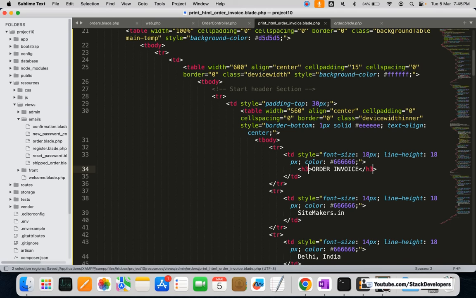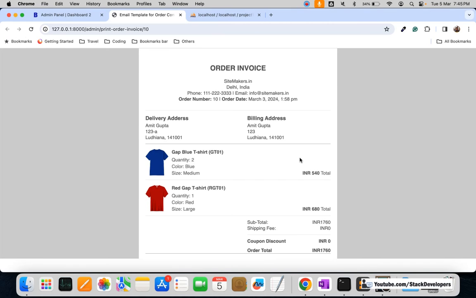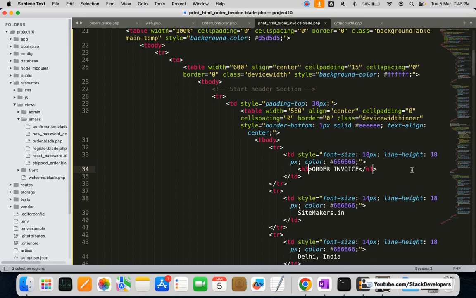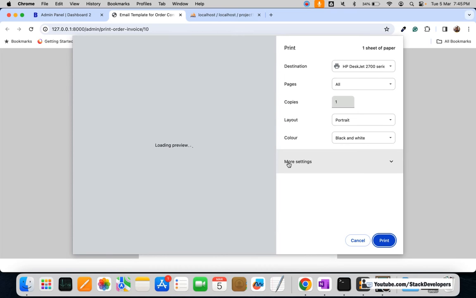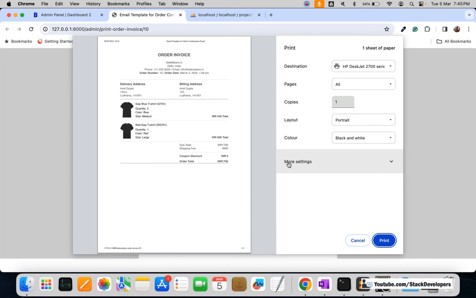You can experiment with different styles, and whichever one looks better, you can simply use. So this is the order invoice. We will press Control P, or Command P on Mac, and you can see the order invoice will look like this. This is the order invoice that we are required to add in the courier box. So this is the invoice that the user requires.